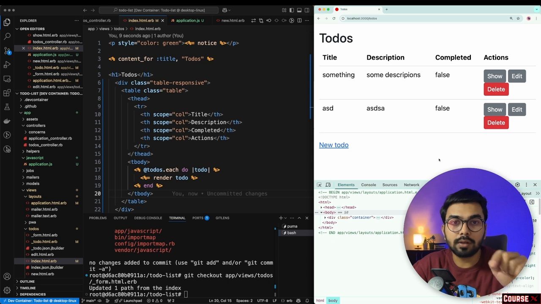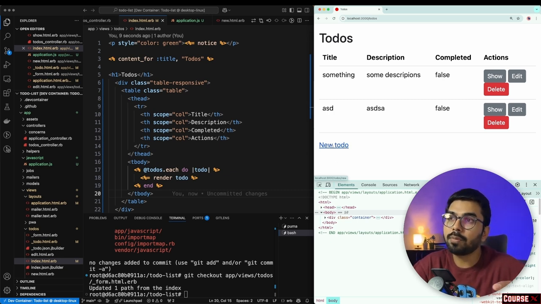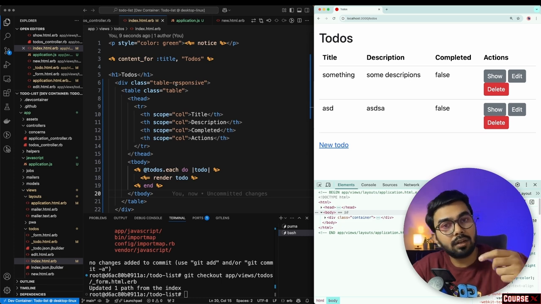Then I can click on create, which will add a new item to this table. To do so, when I click on this new to-do, a form gets appended to this table. There could be various ways of implementing this Turbo feature in this application. For example, we can wrap this whole table in a frame and then append a form to it.